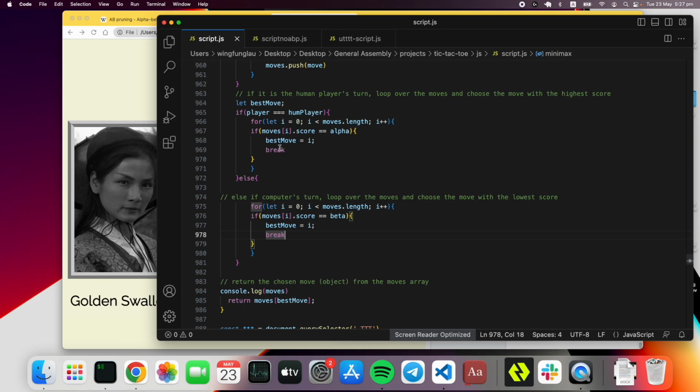Remember that if the function does not have alpha and beta pruning, we will need to loop the whole array in order to find out which move has the best score. So with alpha and beta pruning, we can just stop the loop the moment we get the move with the score of alpha or beta. So we can stop the loop sooner, which means it can help save computer resources.